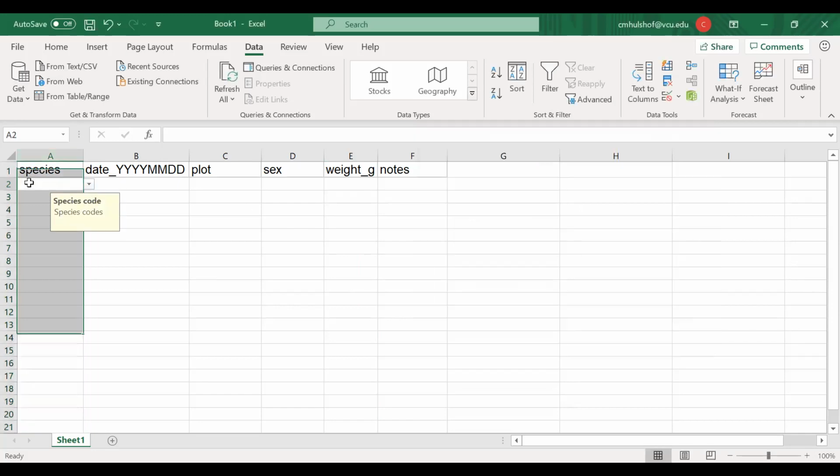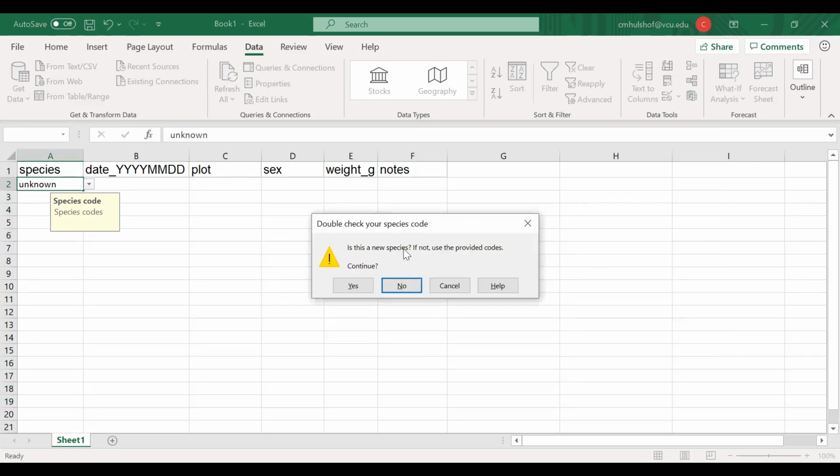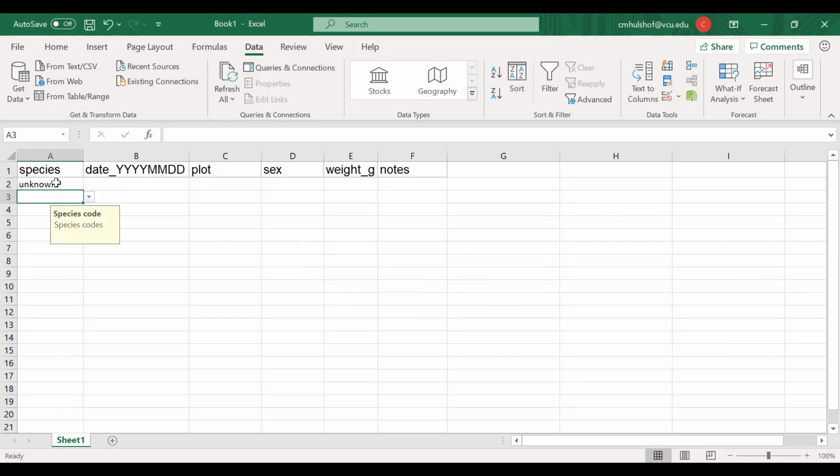Okay, so I've collected my specimen, and now you can see that drop-down option, but maybe I can't identify it, or if it's a new species, then I can say the species is unknown. Is this a new species? If not, use the provided code. So is this a new species? Then yes, and I can continue entering my data.